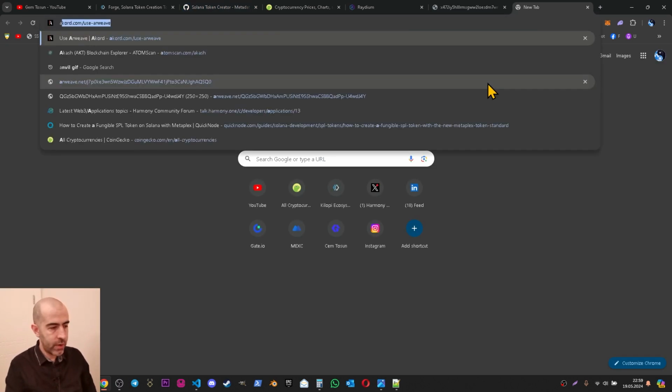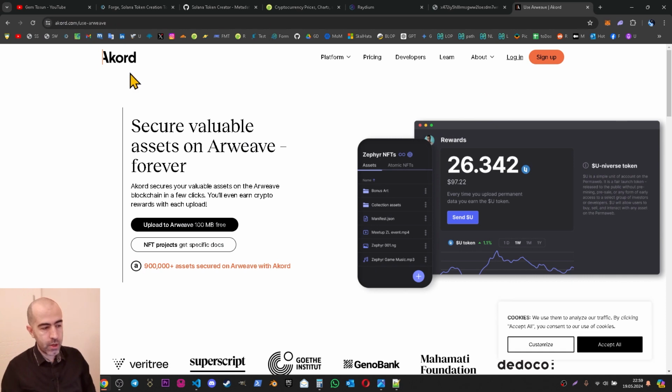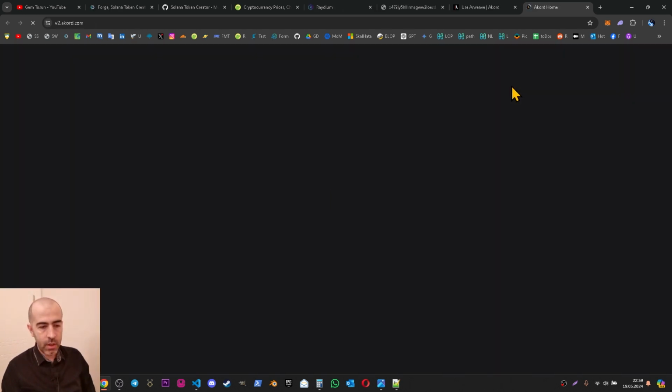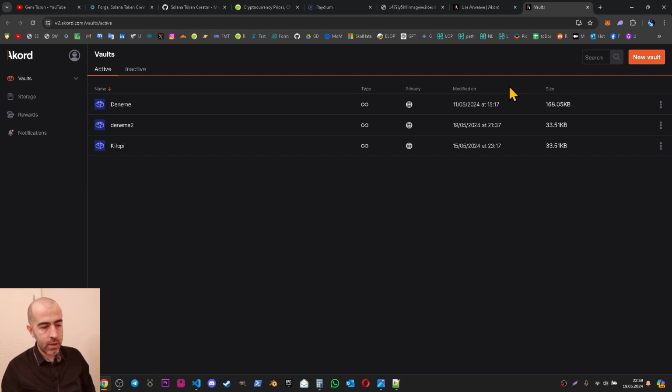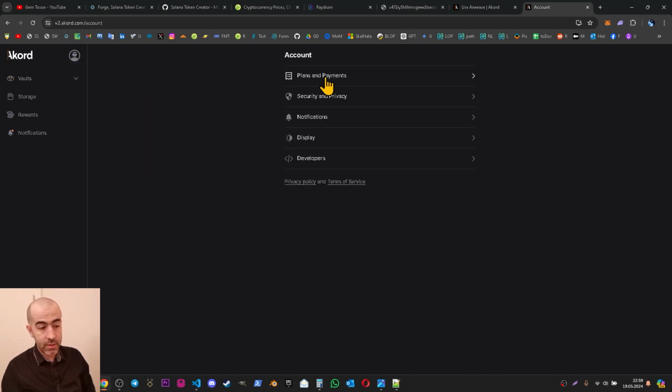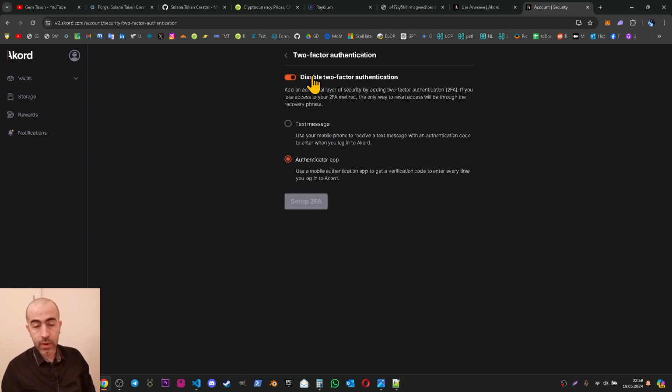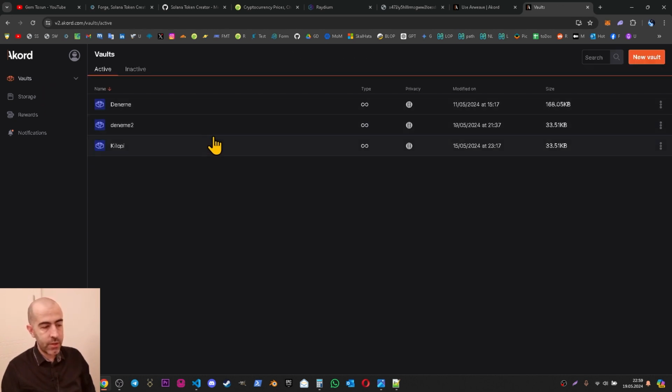To use RViv, we will use Accord. As you can see in here, Accord, you can come to this page, you can sign up. It is free. You can sign up with your email address. Then you can log in. When you log in, please click here, go to account, and please secure your account by enabling two-factor authentication. Then you need to come to this vaults page.